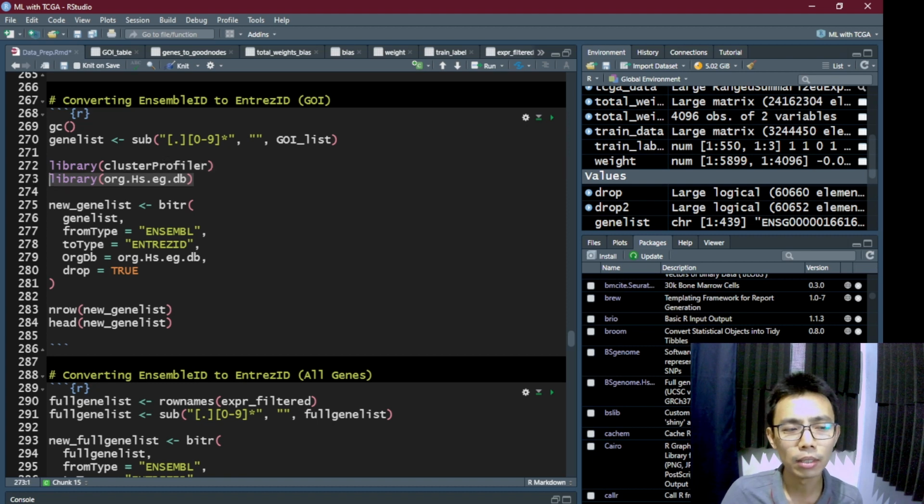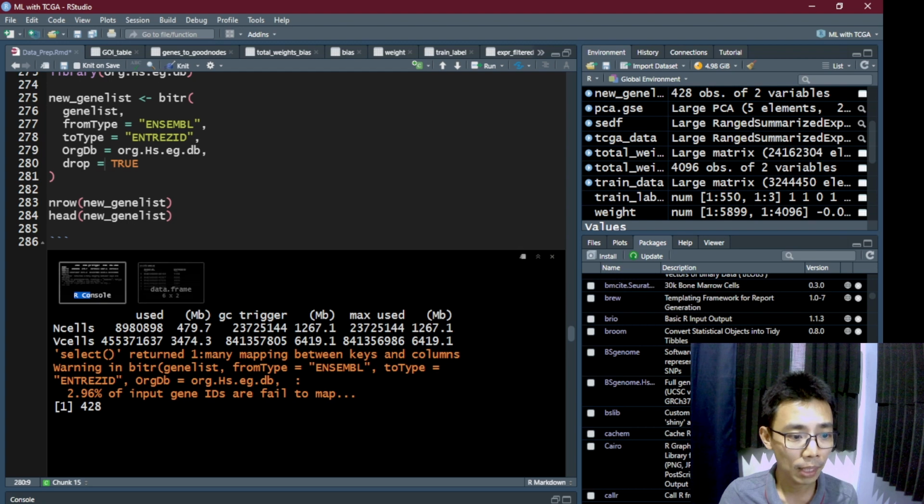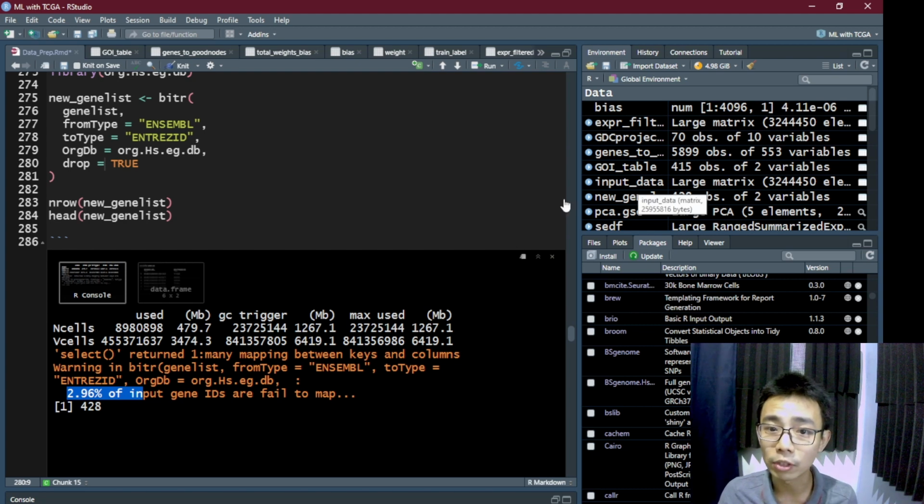We're also going to use another library called org.Hs.eg.db, which is just a human annotation database, and we're going to use a bitr function here to convert our Ensembl IDs to Entrez IDs based on the database. If we cannot map them, we're going to drop them, which is what drop equals TRUE means. Once you run that, it will tell you how many have been dropped. You can see that 3% of input failed to map, and some mapped to duplicates, which is why from the 400 or 500 genes we had just now, we dropped down to only 428 different genes.